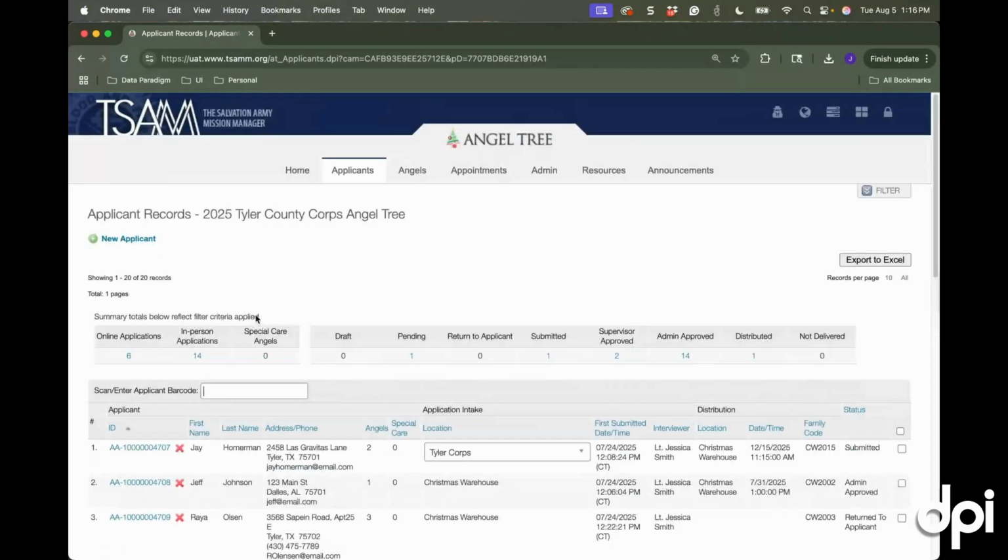Hopefully this glimpse here will give you a really good idea as you jump in to see how many people are waiting, how many are pending, are in draft, how many are waiting to be approved, right? You can kind of see right off the bat where people are. So that's the first new feature that rolled out onto our applicant records report.